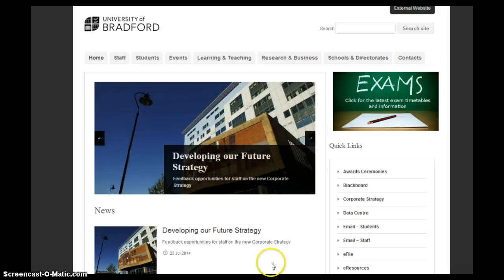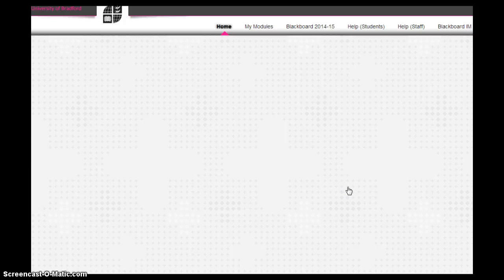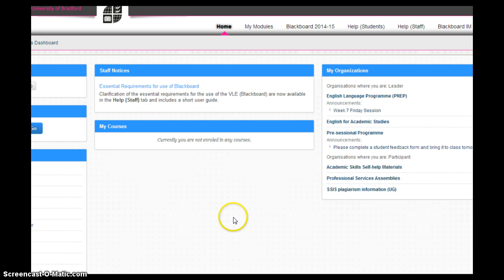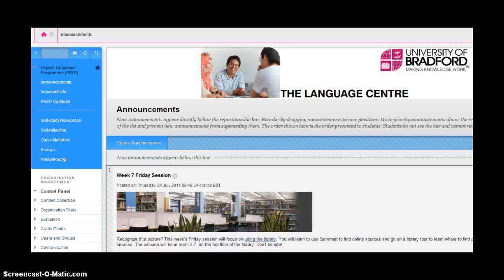The first thing to do is to log into Blackboard from the University of Bradford webpage. Once you're in Blackboard, navigate to your module, or in the case of pre-sessional, your organization, and find where you're going to submit the assignment. This Blackboard organization is for the pre-sessional. We're using it as an example in this video.